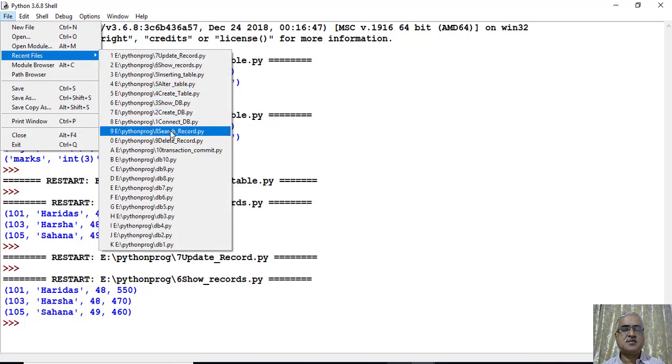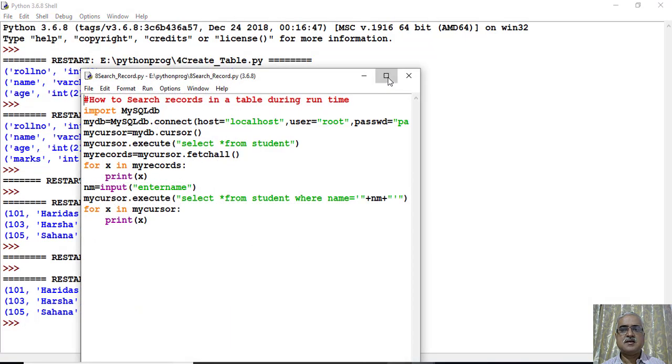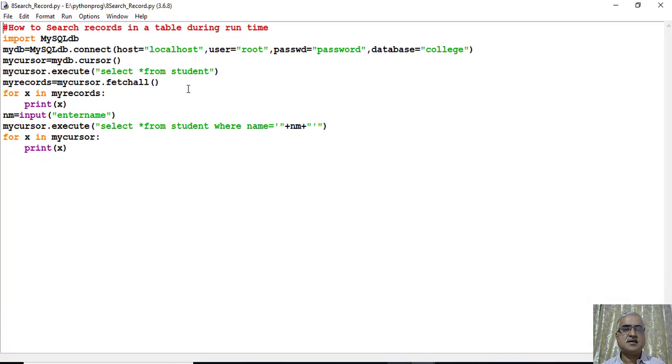Now we will use another command called the search command. This search command is used for searching a record from the table. And as usual, import MySQLdb, mysqldb.connect. We are passing 4 arguments: localhost, root, password, database equal to college, and we are creating the cursor object by using mydb.cursor, and we are passing select star from student, and we are printing the result written by the database, which is shown by using a for loop.